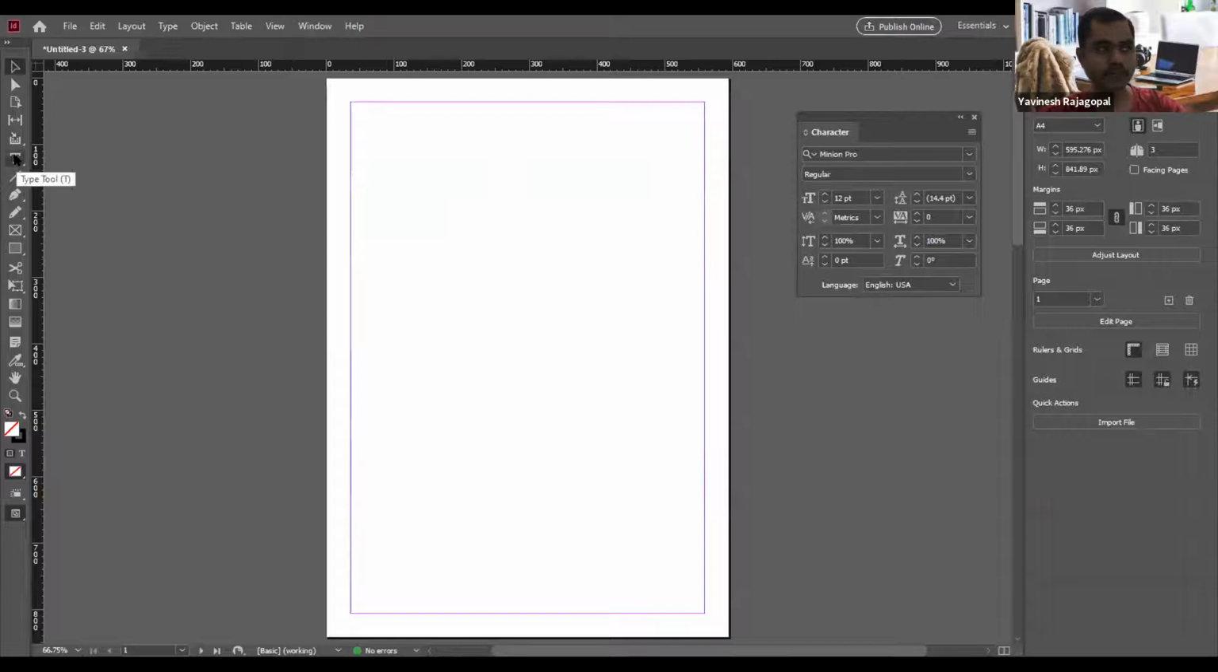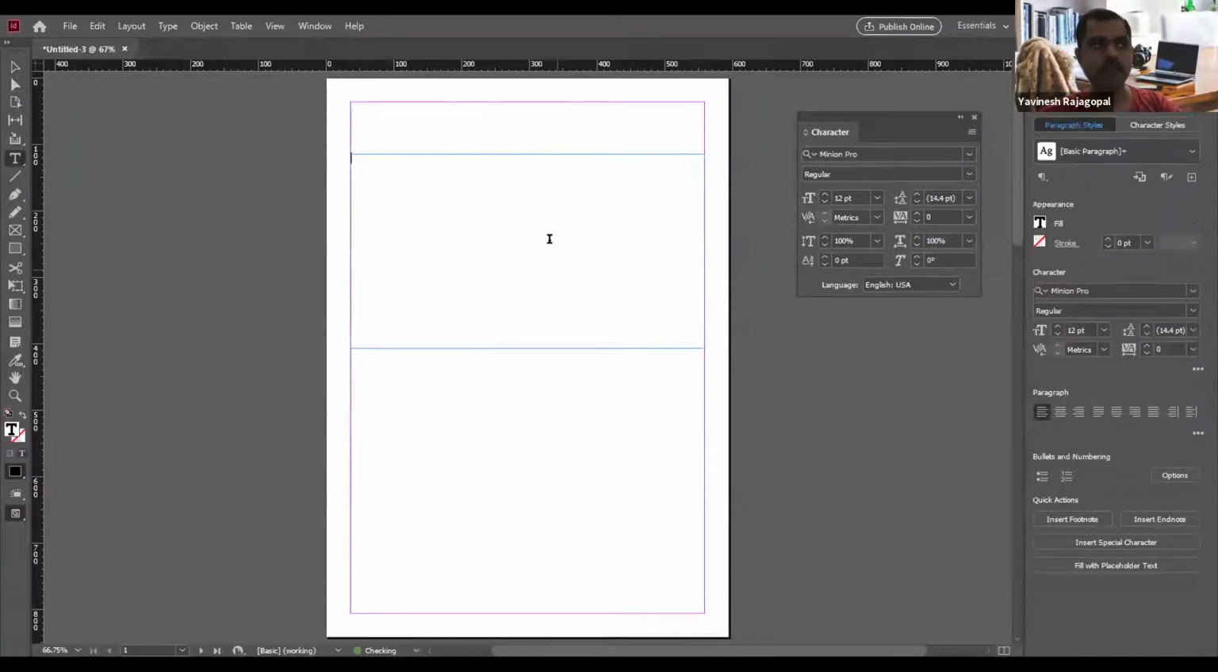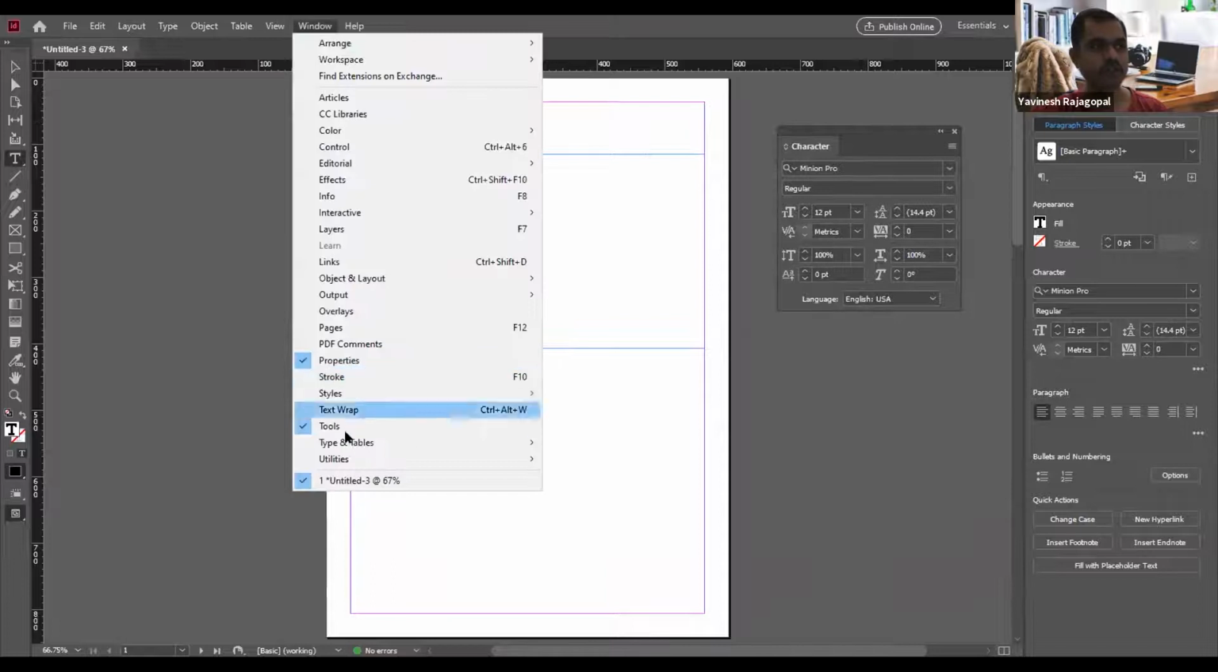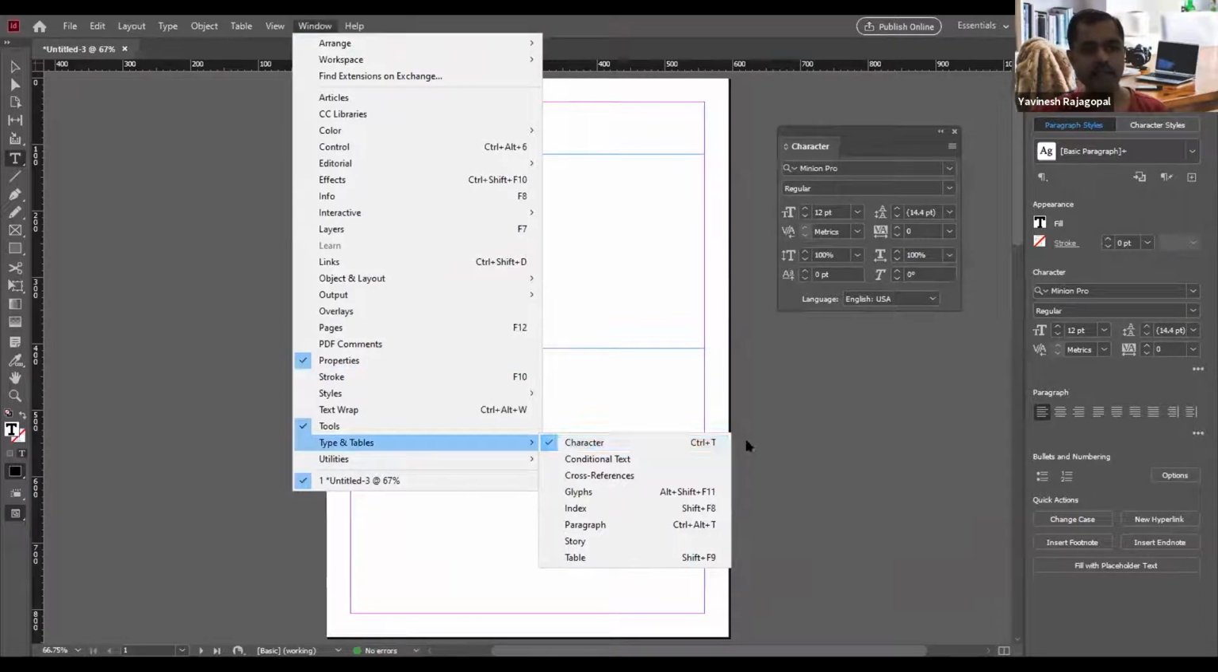Okay, I'm going to go to the type tool, click and drag to draw the text frame, and then type "free cooking lesson". I already finished typing, and then I highlight. Click and drag to highlight, same as how you do in Microsoft Word. After highlighting, you open up your character panel. You can go to Window, choose Type and Tables, Character, or you press Control T. With Control T, you will get this character panel.